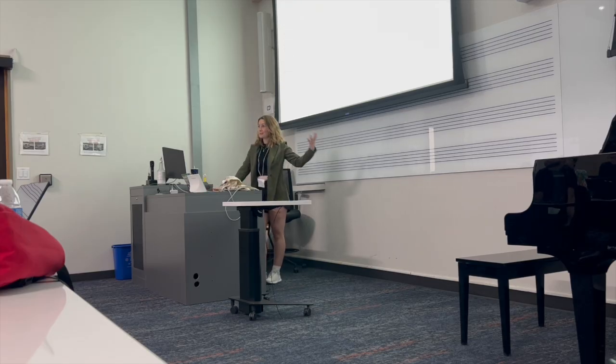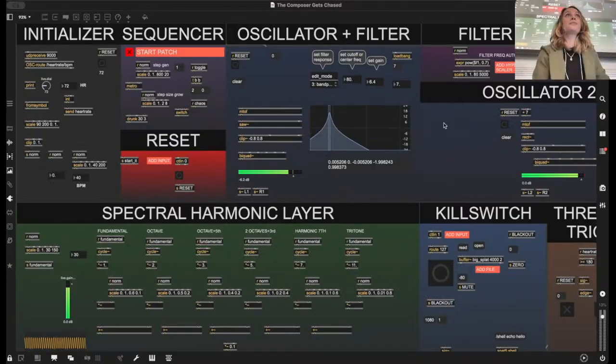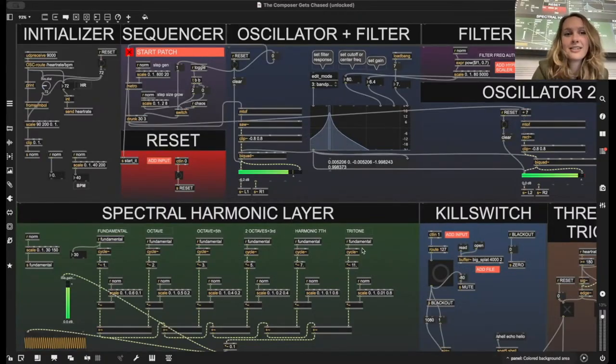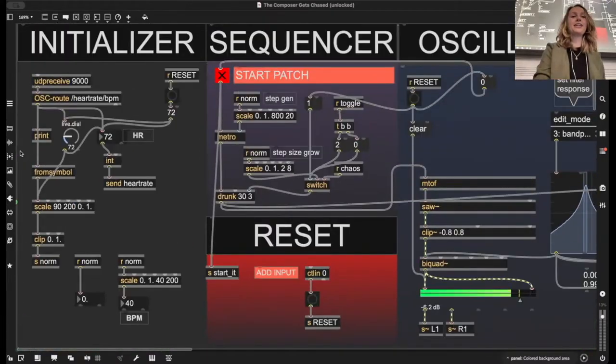So everything in this patch that I'm about to show you is, in a way, a collection of opinions about what my heartbeat data means. What do I mean by that? I would love to show you this Max patch. Ta-da. Going across it, the initializer over here is where the data comes in.